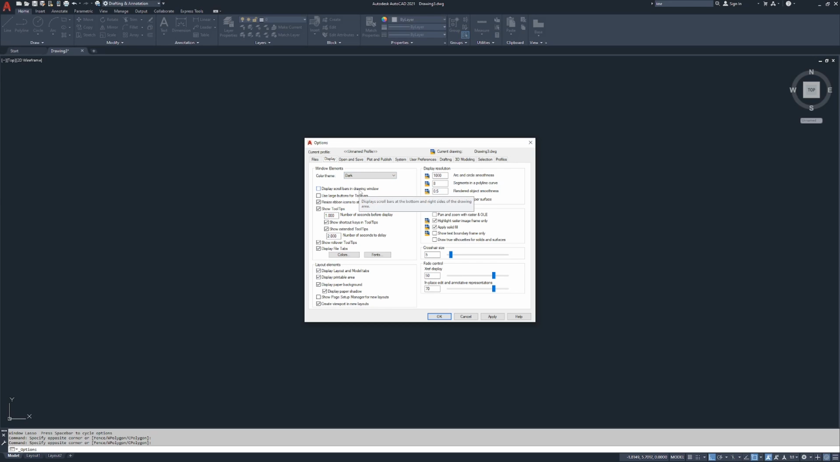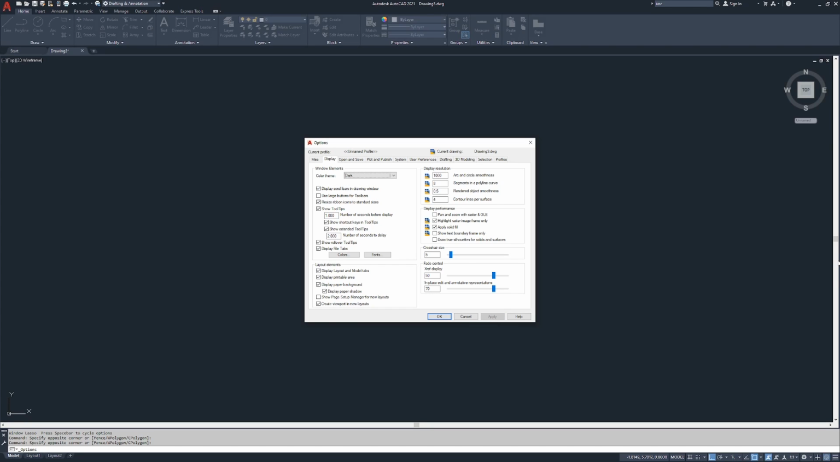This is everything you're seeing mushed down into a number of checkboxes. You have the option here: display scroll bars in drawing window. If I check that box and I click apply, now we have scroll bars on the right hand side and the bottom. Now, hopefully you remember that middle mouse button, holding middle mouse button is pan.